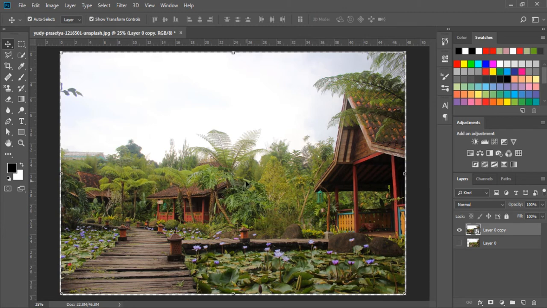I always use this option during work. Okay, in the next exercise, we will learn the Transform option.